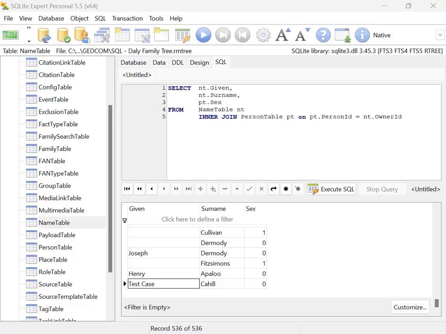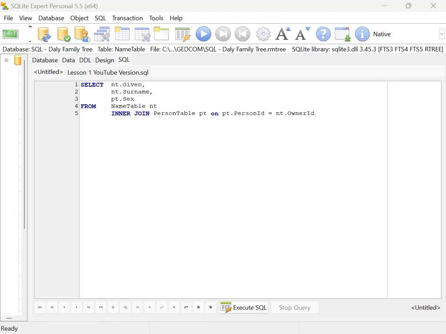And you usually won't need the person table in your queries unless you want that gender field. If you use lots of alternate facts for nicknames, for example, for many people in your family tree, then your name table could be significantly larger than the person table. In that case, here's my bonus tip for your person list.